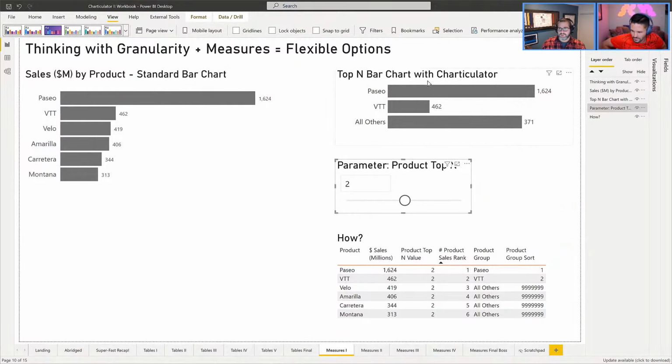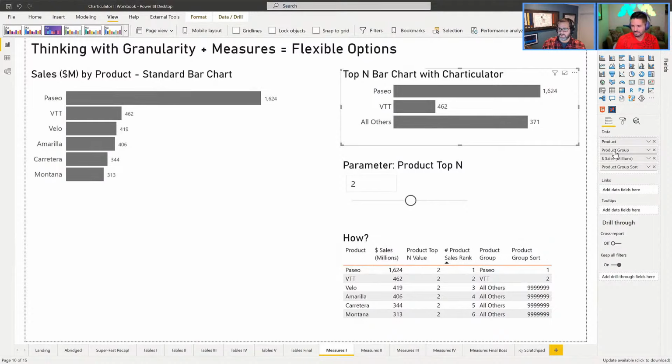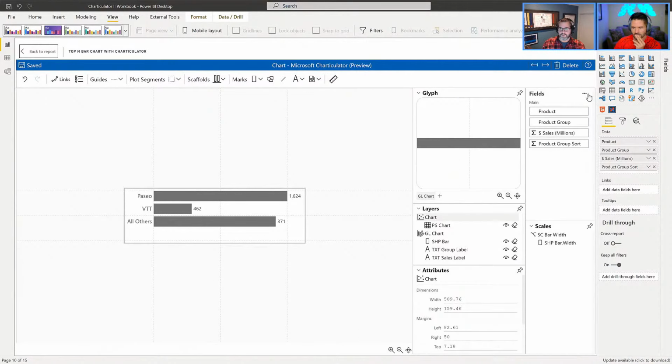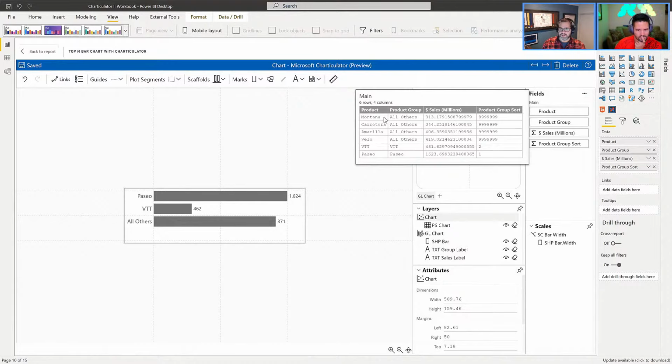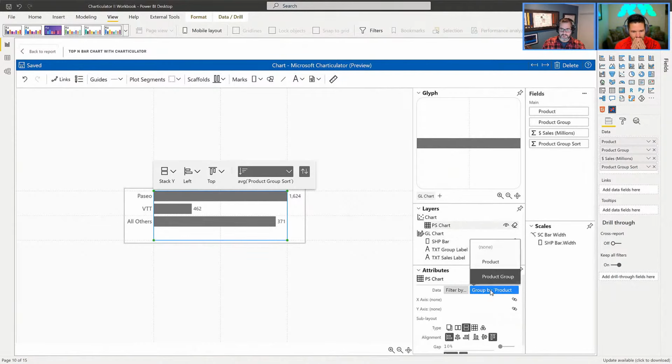So how we did that, again, you can see we've got product group, product for the grain, product group, sales millions, product group sort. Now, because of time, I'm just going to open the existing one and show you what we did. So what we can see in here is the data set is all 6 rows. But what we do, that trick that we just saw with the plot segment, we group it by product group. And that creates 3 glyphs on the canvas.